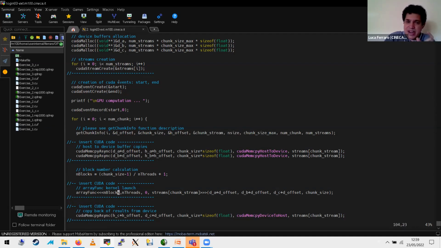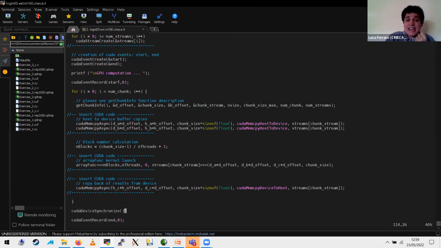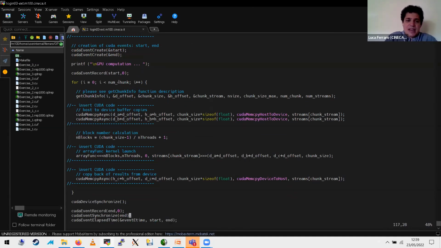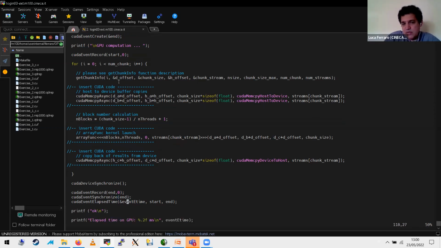I launch my kernel in an asynchronous way on this stream, and I get back the data. As you can see, there is an event record here and an event record start here. This event can be used to measure the lapse time. This is what I use to measure how much time it takes to run this code.